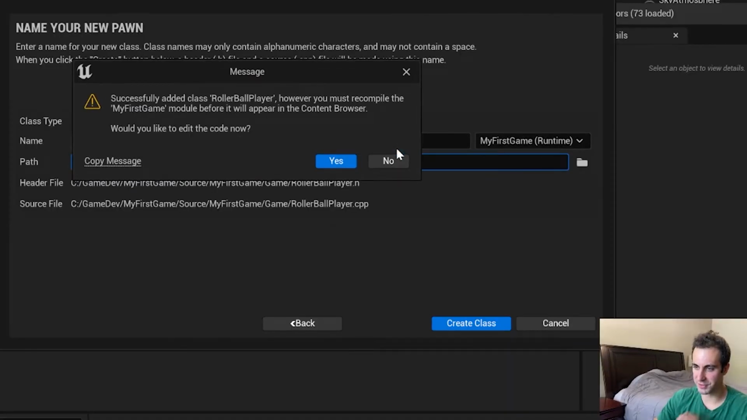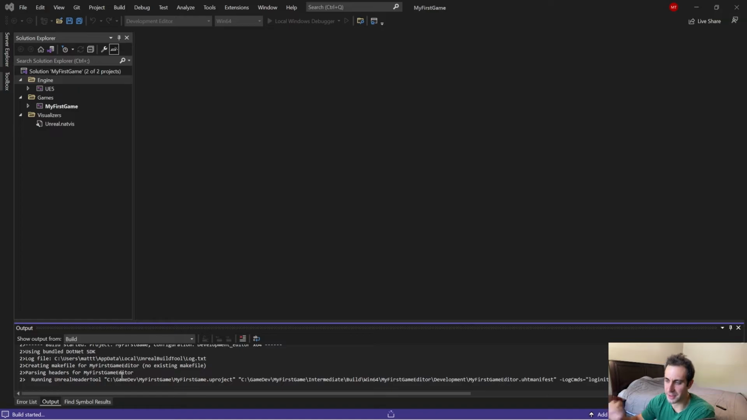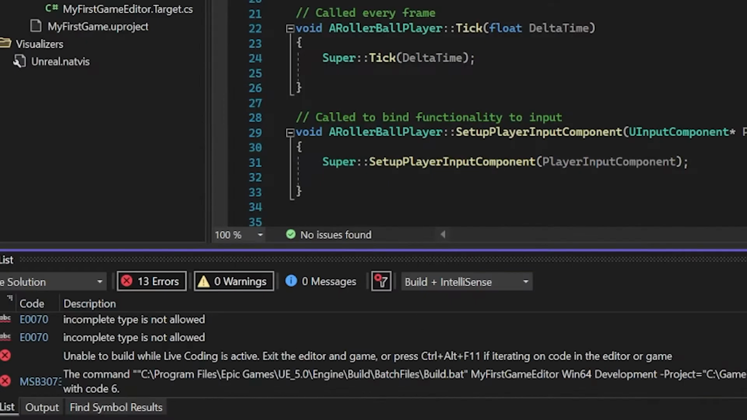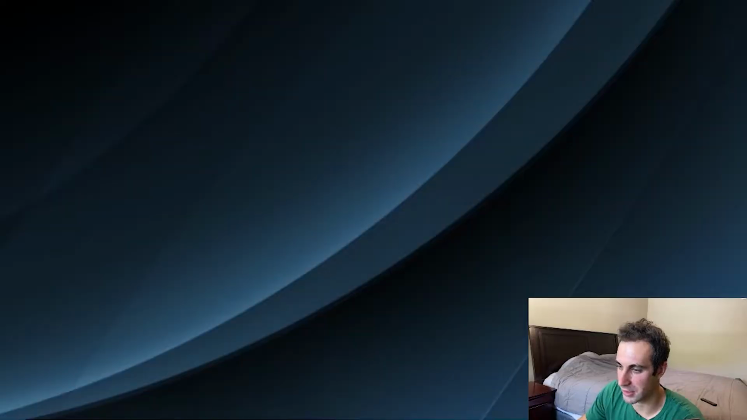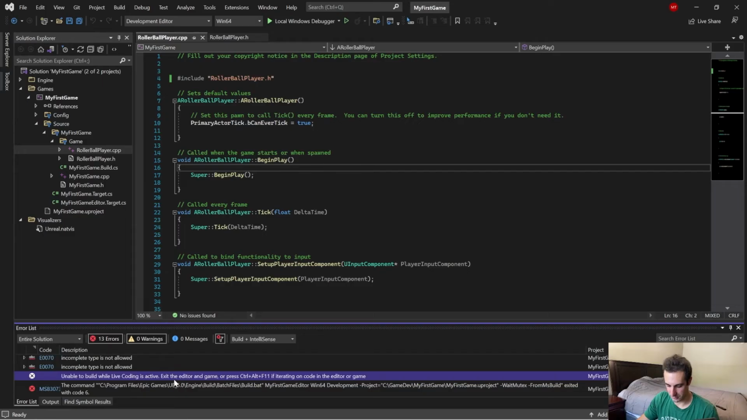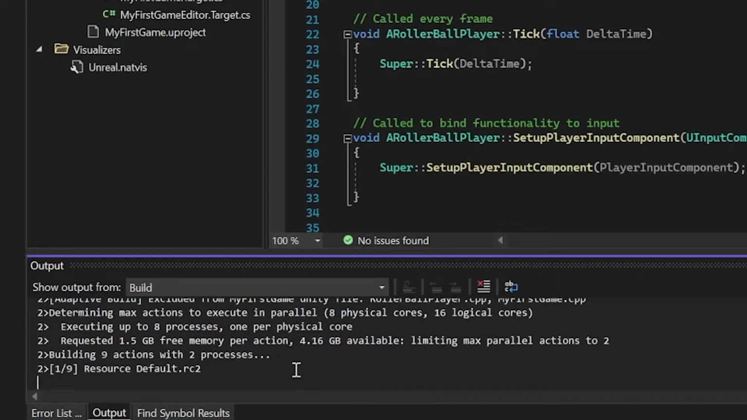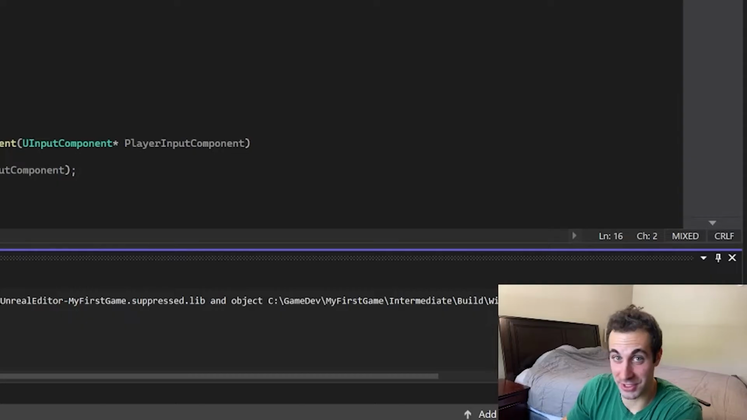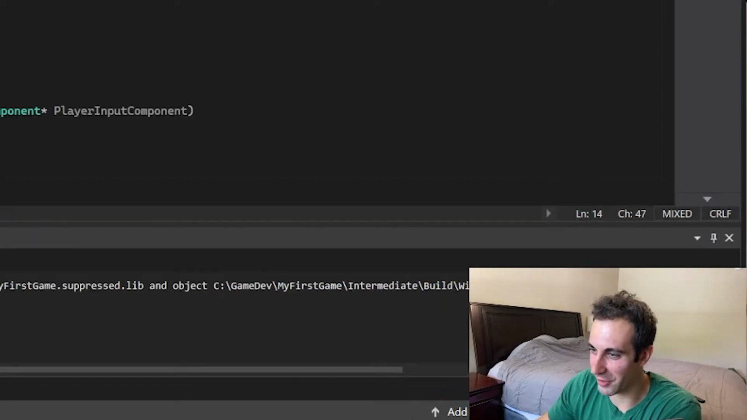So we need to build this from Visual Studio. Build started, creating makefile. Okay, yeah, this isn't gonna work. Live coding, what is live coding? Okay, so I just need to close this and then reopen it, I'm pretty sure. Let's try it now. So this is trying to build again. Hopefully that works. Okay, it worked now. So for some reason, we can't build this while the Unreal Engine editor is open.